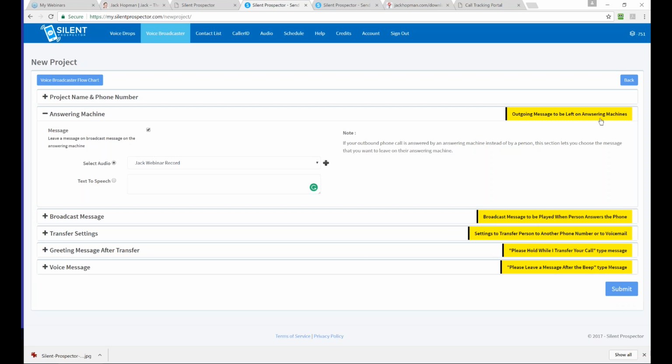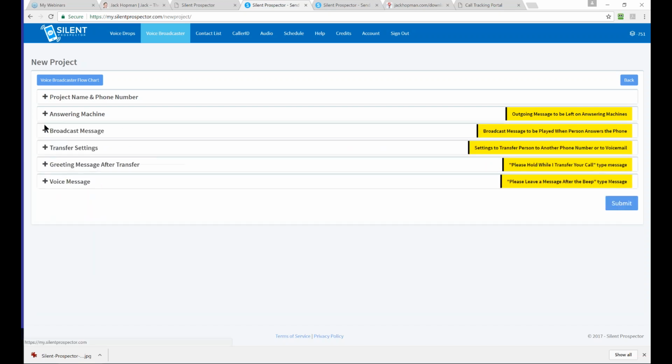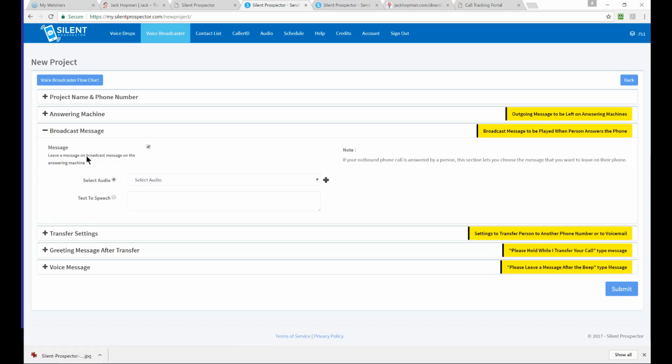Outgoing message to be left on answering machine. You see this, how the help file is pretty good, up to date. Then the broadcast message, correct? You want to leave a message. Either you do text to speech, you enter the message, or you upload the message. Okay? So broadcast message to be played when person answers the phone. Everybody with me?